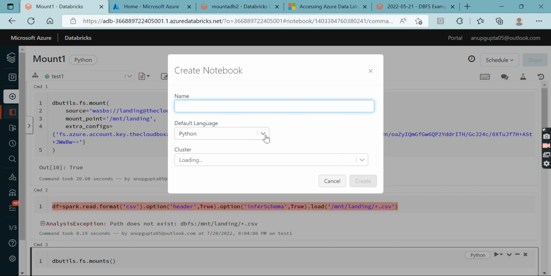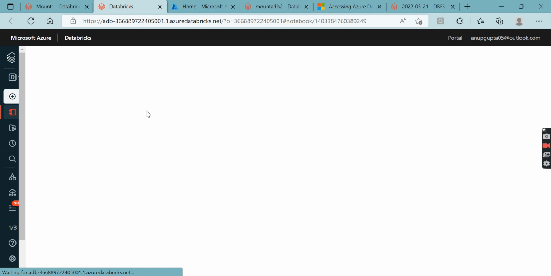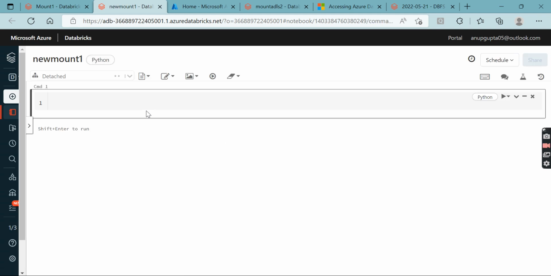I'm just creating a name. You can choose the default language from here: Scala, R, SQL, everything. I'm assuming you have an idea about Databricks, so I'm not explaining much. I'm just giving the name new mount point one and going to create it. It will create a window, and the moment it does, you will see a cluster.